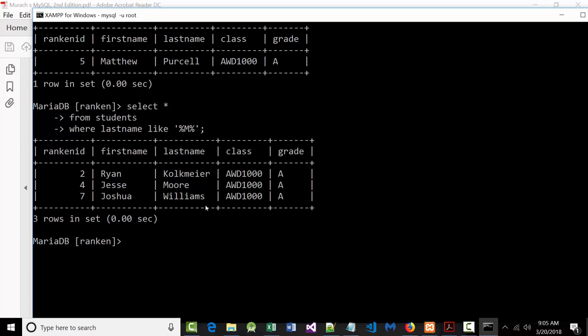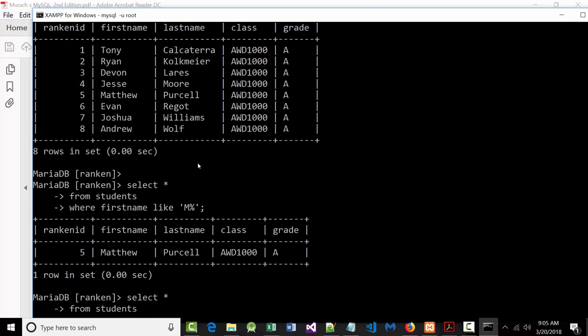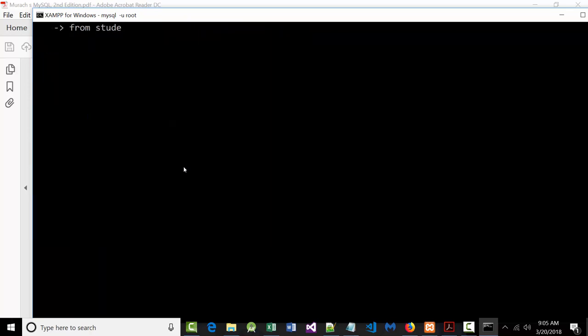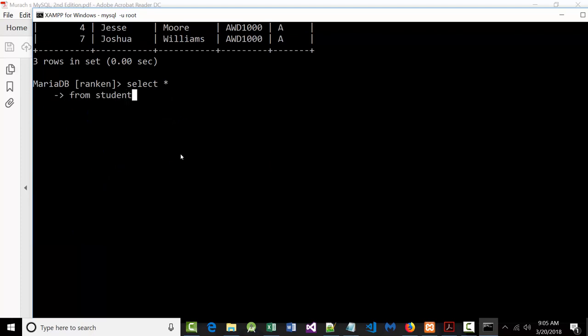All right? What if what I wanted in here, and again, let's look and see if I can find something. Notice that with Kochmeyer, Moore, and Wolf, you see how the second letter is an O? You with me? The second letter is an O. Well, I could sit there and do this. I could say select star from students where last name equal, like that.